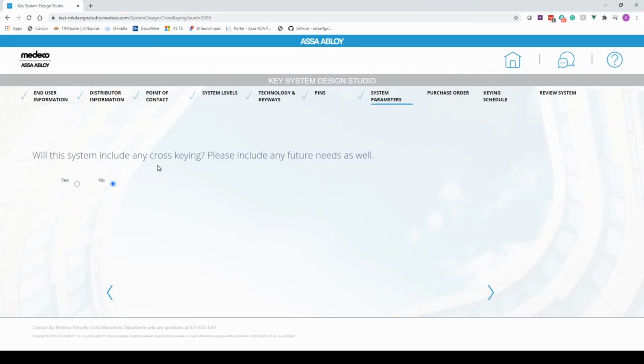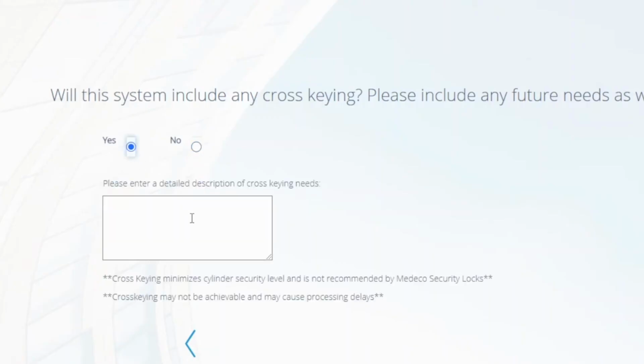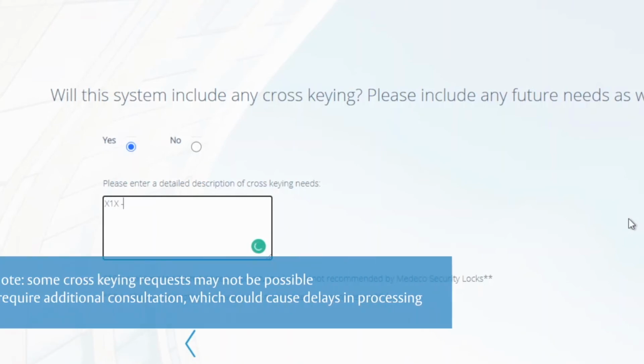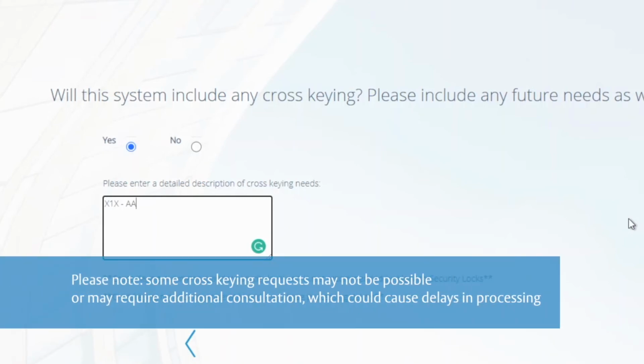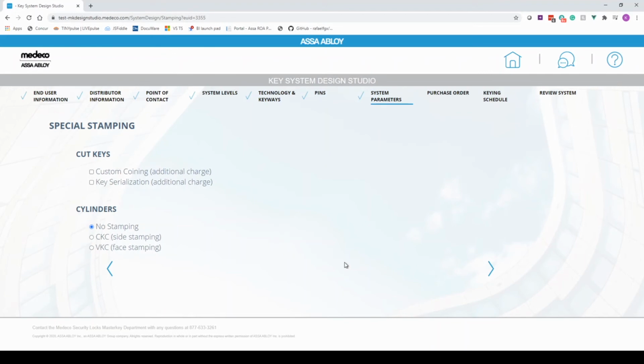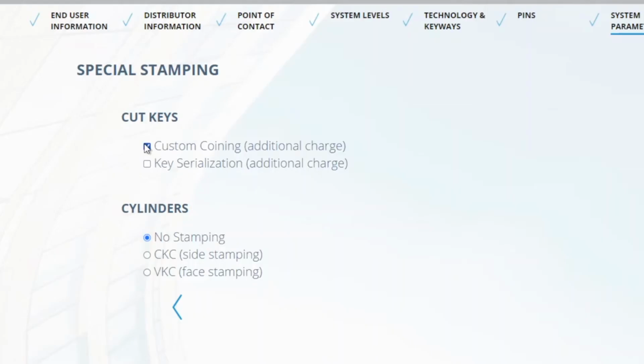Next, select whether the system will incorporate cross-keying conditions. If yes, you will be prompted to provide a detailed description of your cross-keying needs. Please note, some cross-keying requests may not be possible or may require additional consultation, which could cause delays in processing. Next, you will specify any special key or cylinder stamping for your order by selecting the applicable options.